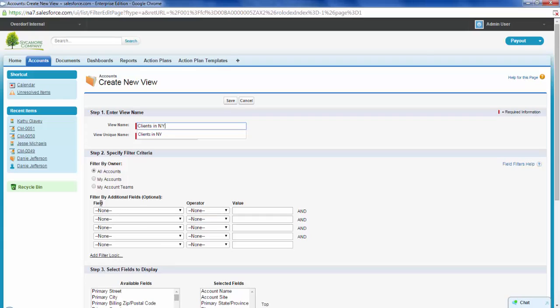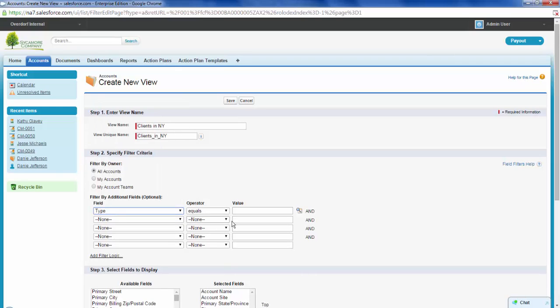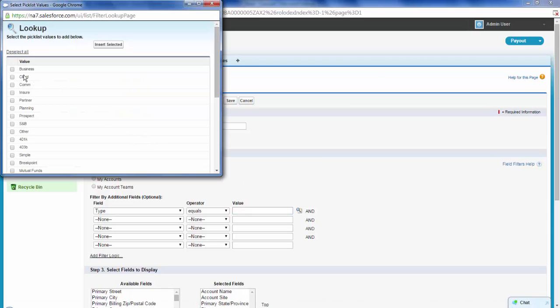So we're going to come down here to the field column and we're going to select the first field. And the first field generally is going to tell you what type of account that you want to see. So we're going to say type equals, and here you have different operators. It does default to equal, which is the one that we want. And the value, we do have a lookup here to show us the different values that are available in the type field. So we're going to select client.